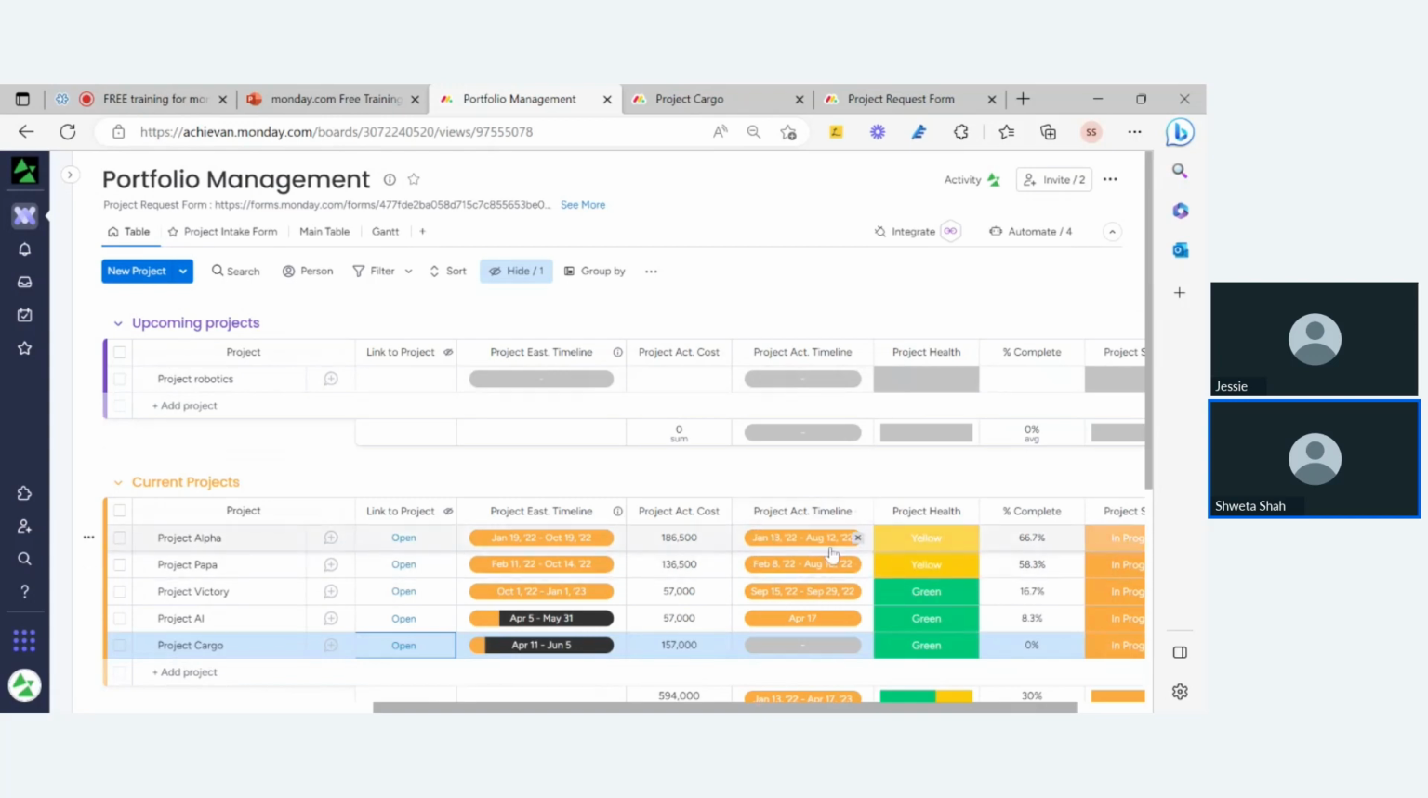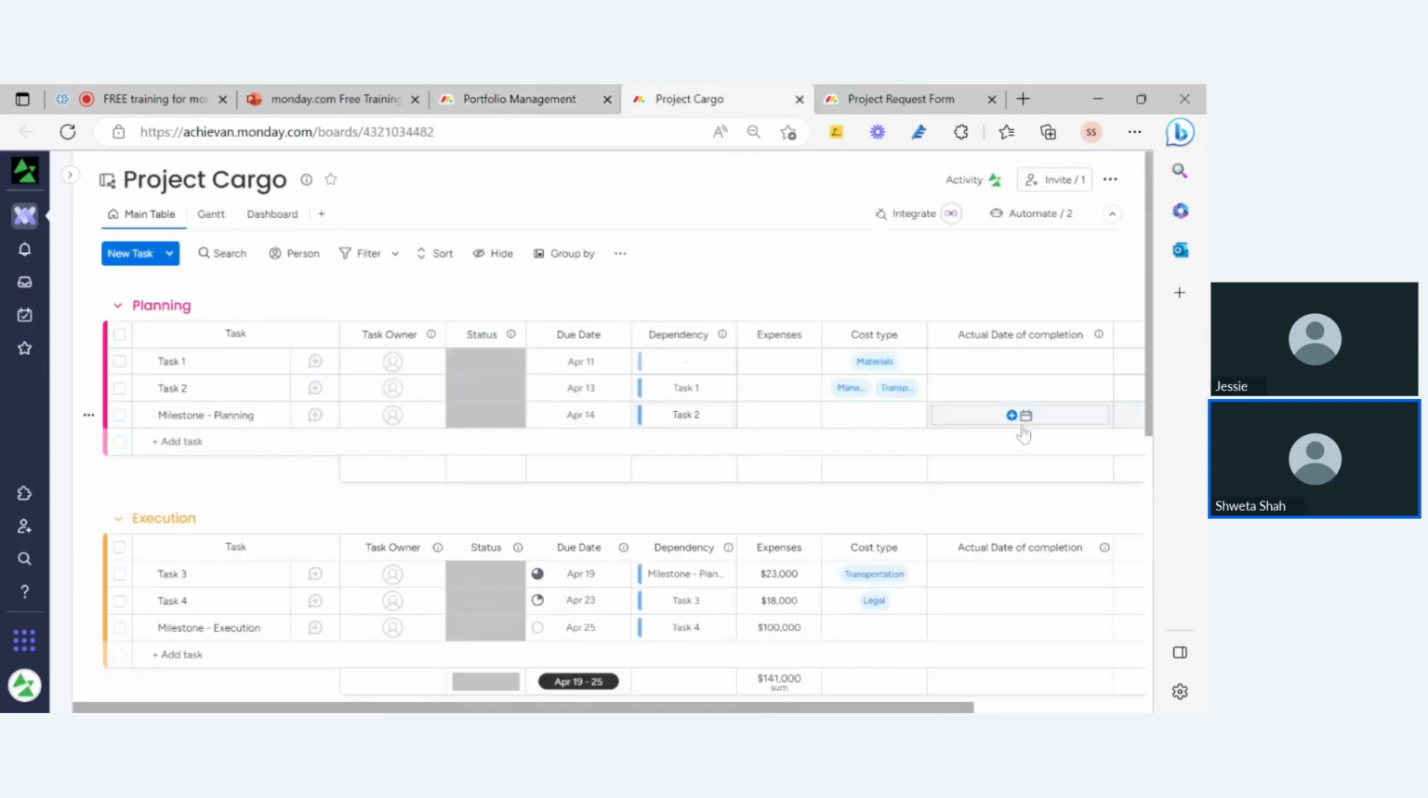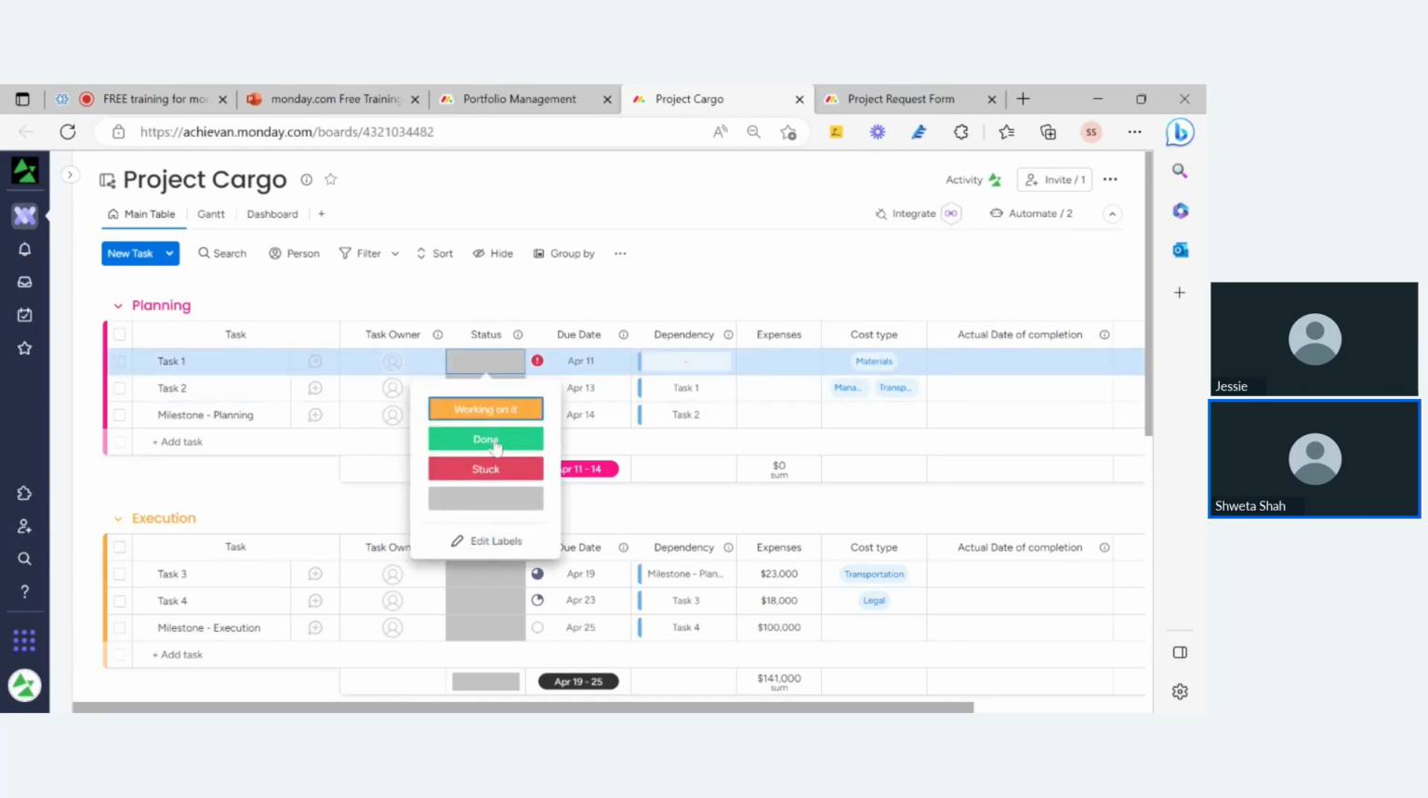Now the next column is actual timeline. Again, this column is also rolling up from your child board. So let me go to the child board. Right now this column is empty. That is why in my portfolio management board it was not showing me anything. Now how does this column work? This is the automatic timestamp column which we have used. We have used a Monday automation in the background, that whenever my status changes to done, it timestamps today's date. So what I'm going to do is change the status to done.